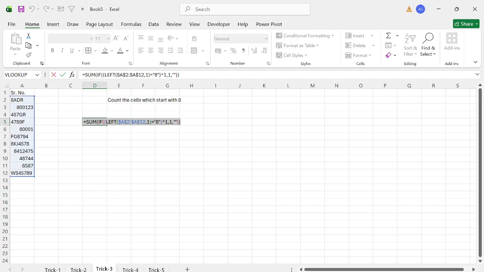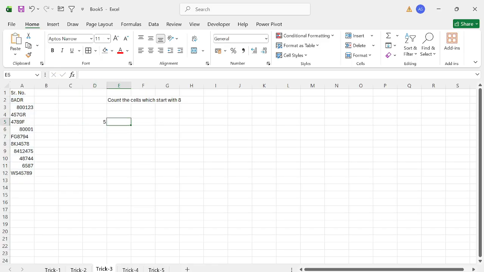You will have your five values. Five values are there in column A which are starting with 8. So first one, two, three, four, and one more, I think. One, two, three, four, and 5. Okay, so these are the five values which are starting with 8. So these are the little tricky formulas which sometimes help a lot to get such a count, right, when we have a lot of conditions.